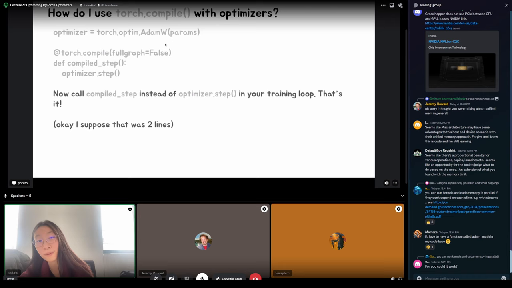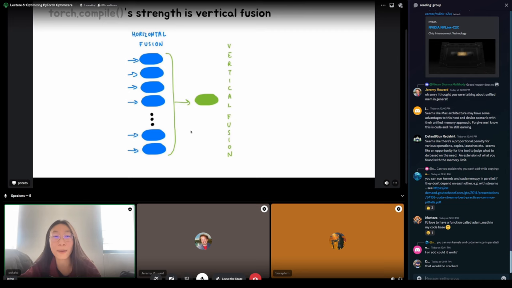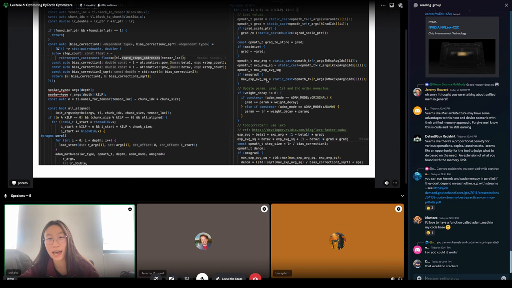You basically say, my compiled step is just this torch.compile wrapper around my optimizer step. And now you're just gonna call this compiled step instead of your optimizer step every time. And that's all you gotta do. So, okay, I suppose that was two lines and not one, but this is still way better than having someone need to do all this work, and for free. If we could get this performance for free, why not?